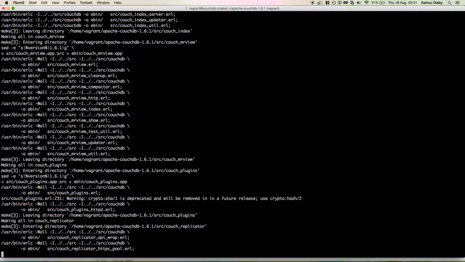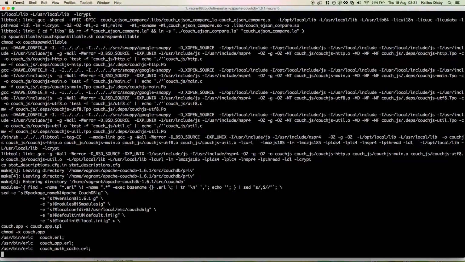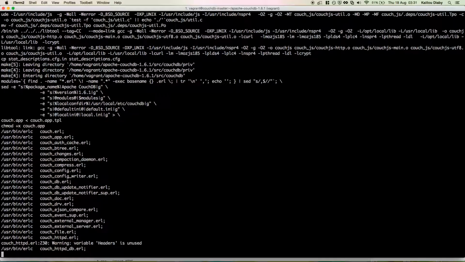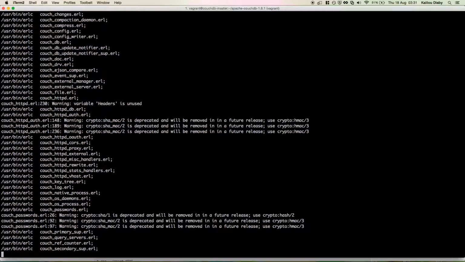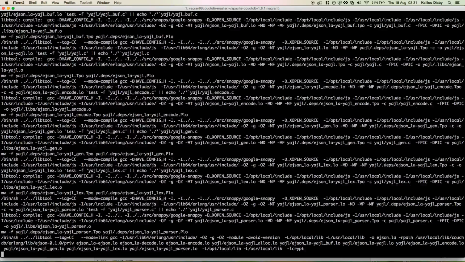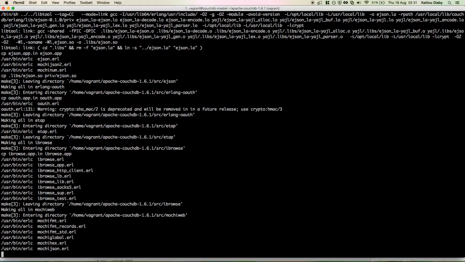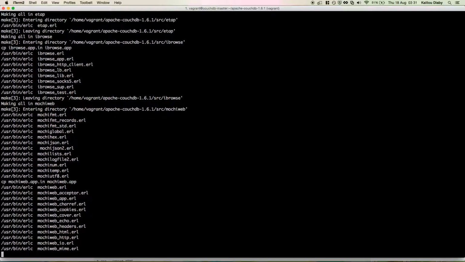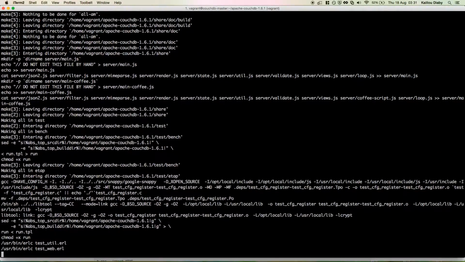So after running make, what we need to do next is to run sudo make install. Since make will build everything, make install basically will move everything to the right location. So we'll move the built CouchDB program, we'll move the libraries, and also move the documentation to the right location. But for now we're still building. So we just have to wait for this to be done. Yeah, it shouldn't take a while.